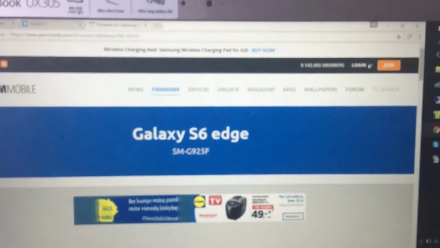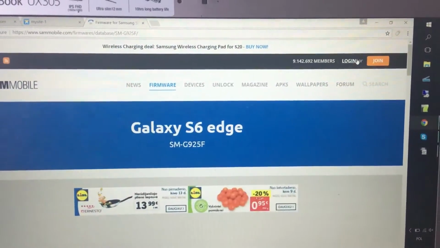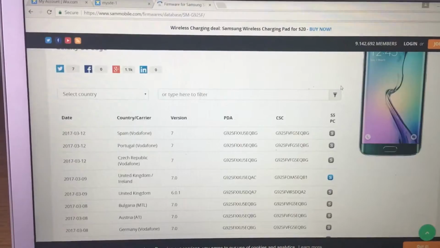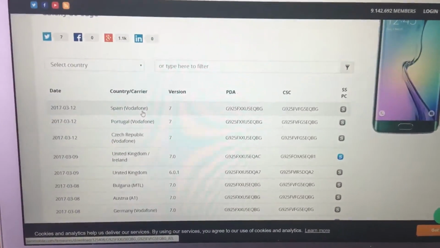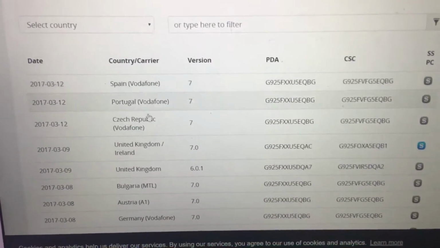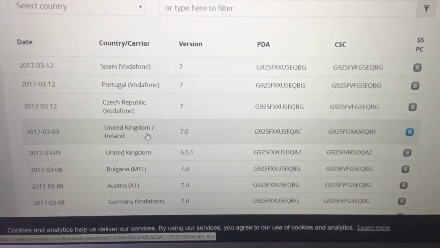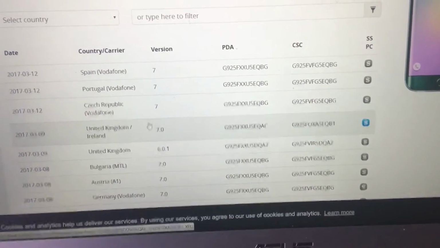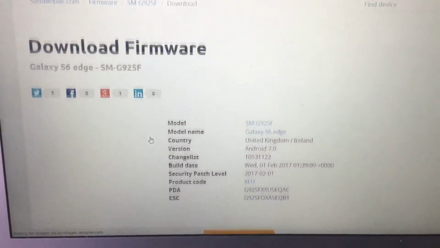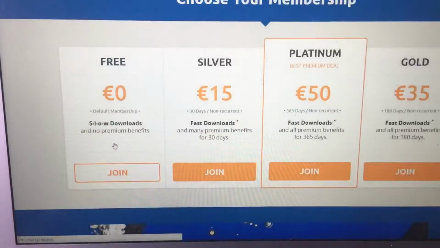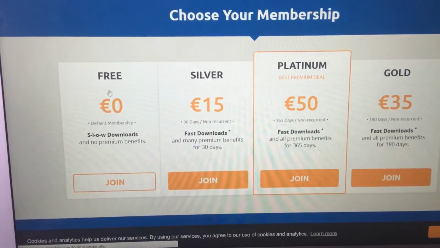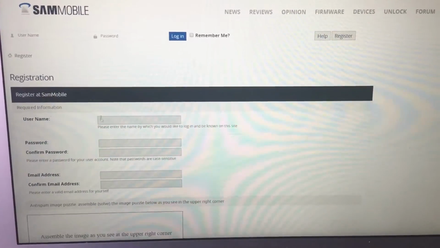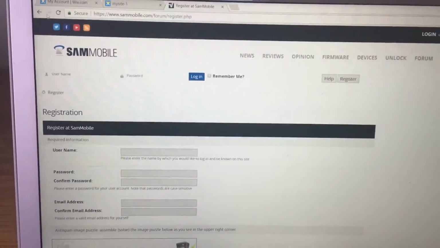Also make sure that you log in to this website. If you don't have an account, you will have to join to download the firmware for free. I also recommend downloading not the carrier locked, but the unlocked one. In this case, for example, United Kingdom and Ireland. So just click on that, scroll down, and click regular download, and you will have to select the free option in order to download for free, but make sure that before you download, you log in or create a new account.